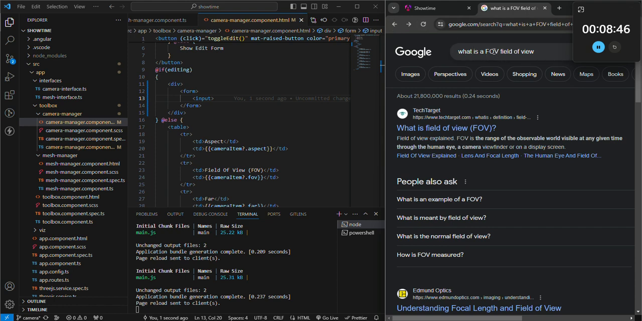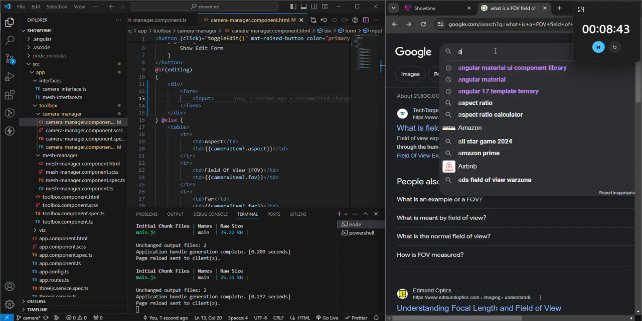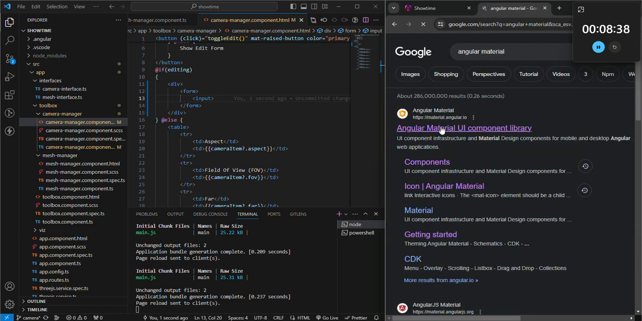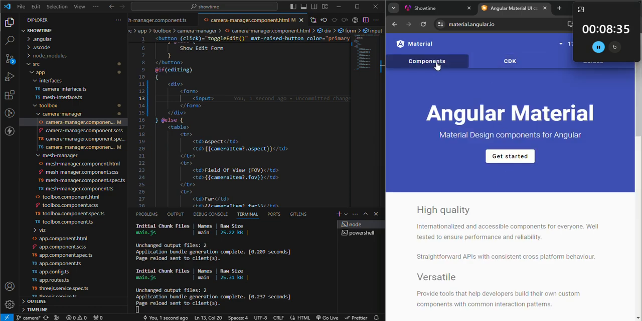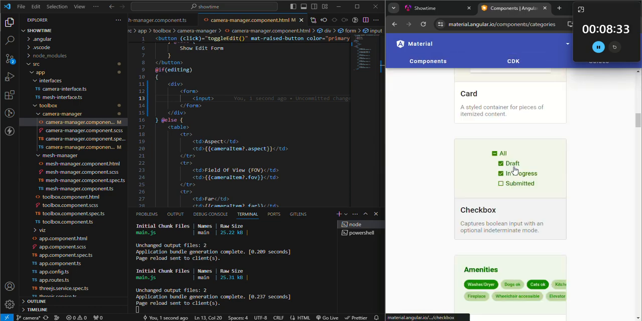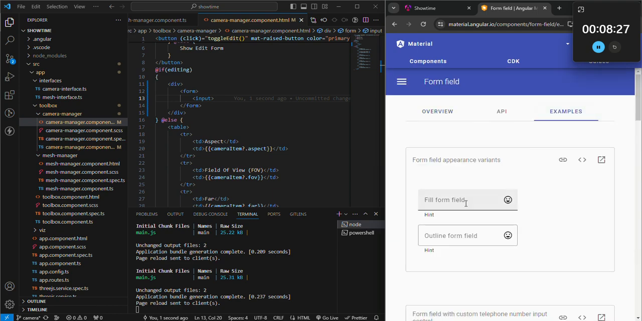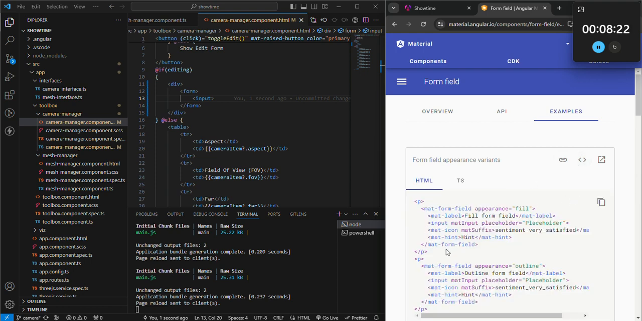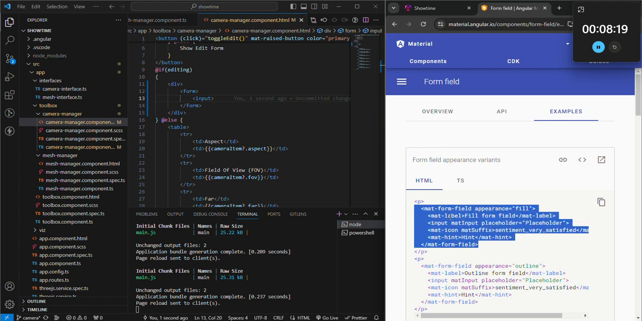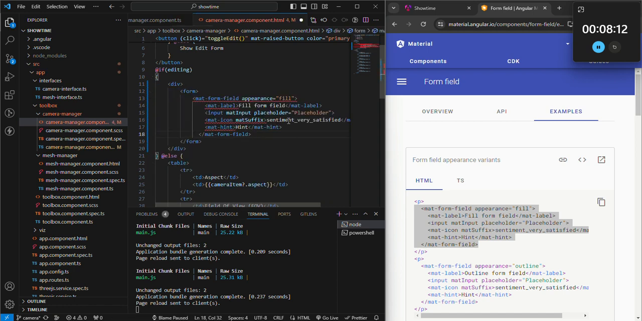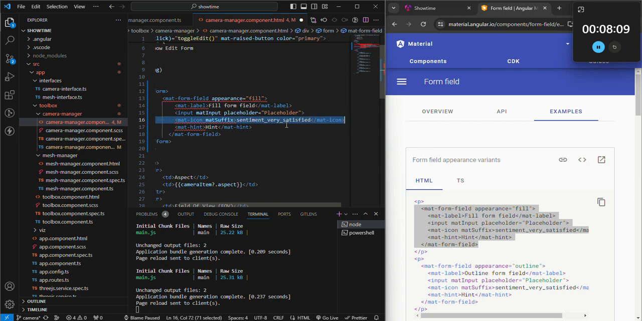I am going to go to Angular Material and go here. And then I'm going to go to the components and go down to the form inputs or form fields and go to the examples. And this is what I want, something like this, but I don't want the icon. So I'm just going to grab this thing and I'm just going to replace my input with this one. And then kind of work backwards. Okay, so I don't want the icon, so I'm going to do that.